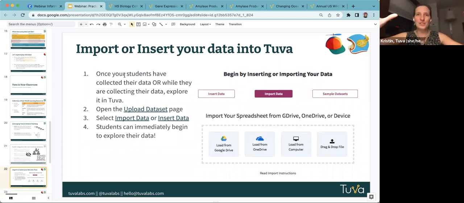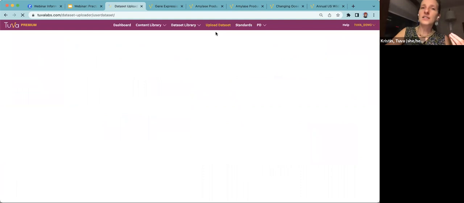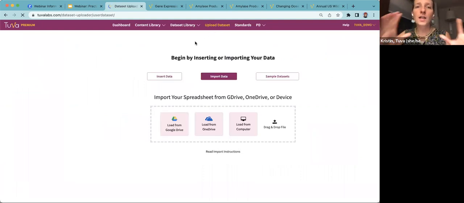Okay, this was the one that I was really excited to get to. So let's say you've got your own data, because many of us have our students do labs where they're collecting their own data. And you can upload that into Tuva. There are two ways that you can do this. Sorry, I just get so super excited about this feature because it didn't exist when I first started using Tuva, and I love that they have added it in.